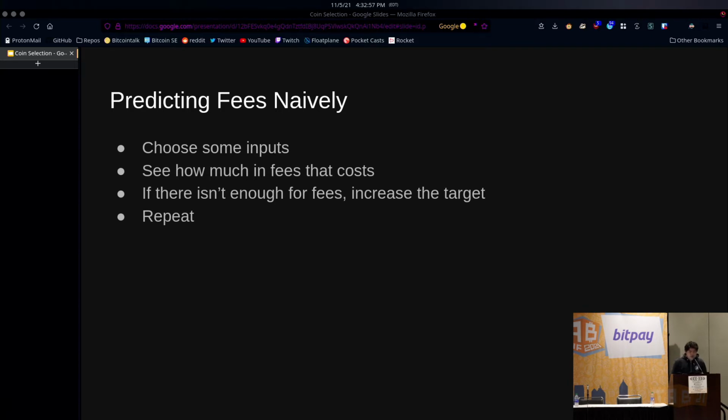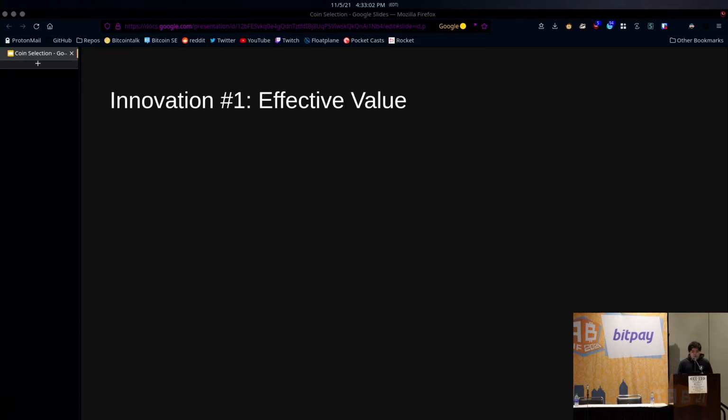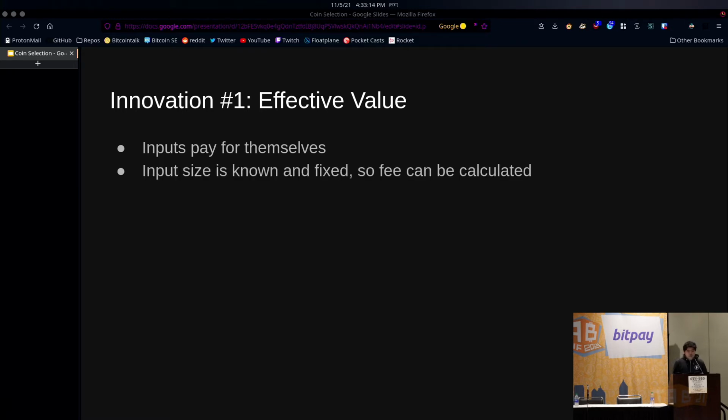So this leads me into the first major innovation that we came up with for coin selection, called the effective value. The main premise of the effective value is that inputs pay for themselves. An input has a fixed size. We know how big an input is going to be when we spend it. This means that we can calculate the transaction fee for that input. So we can compute this thing we call the effective value by subtracting its fee from its actual value. It's called the effective value because that is the value the input is effectively providing to the transaction.